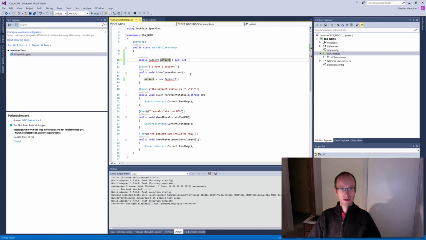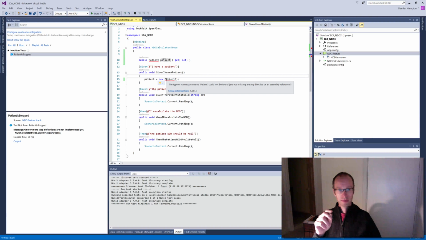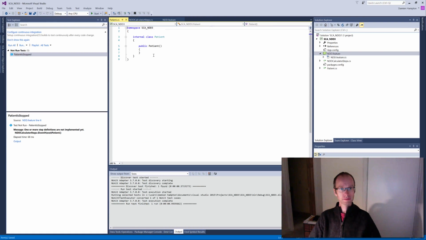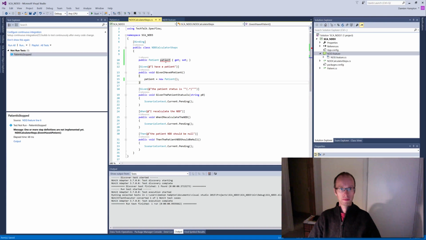Save that. So we've now got an error. I've now filled this out, this works fine, but it's now complaining because I've created an instance of something which doesn't exist. So I'm going to go and generate myself a patient. So there we have a patient class. Let's just make that private.